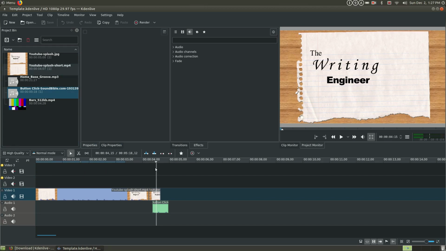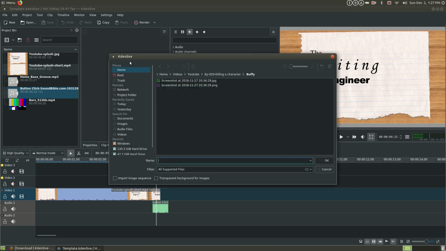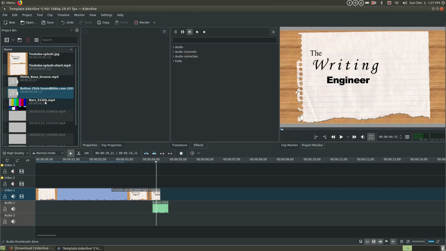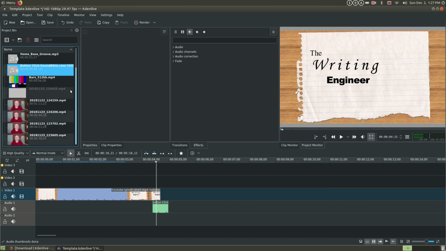Once I have loaded up my template, I click this button right here and I go to add clips to the project. We're going to go to my most recent episode, Killing a Character, and we're going to load up the files that I used to record them. So it was these files right here. And click OK, and it adds them to my file listing over here of clips that I can add.